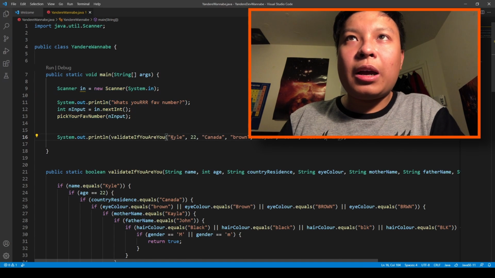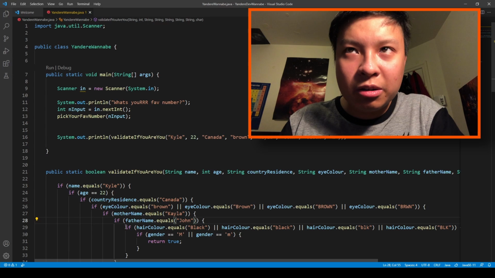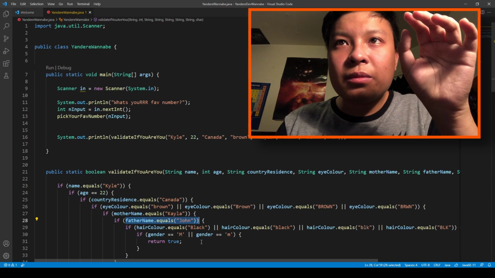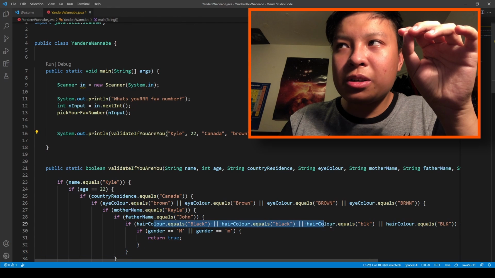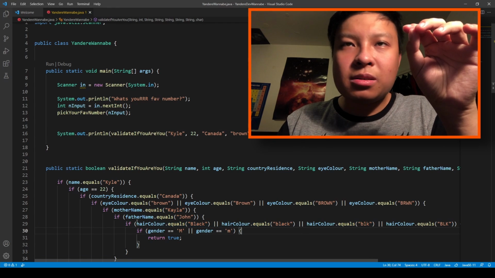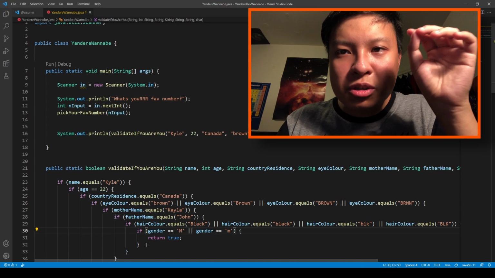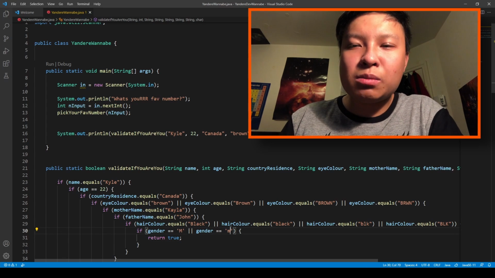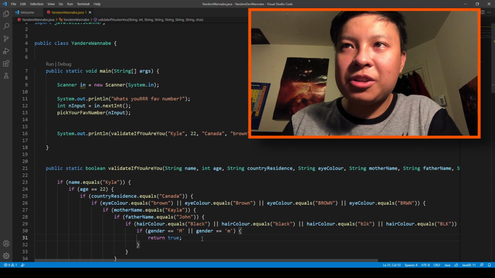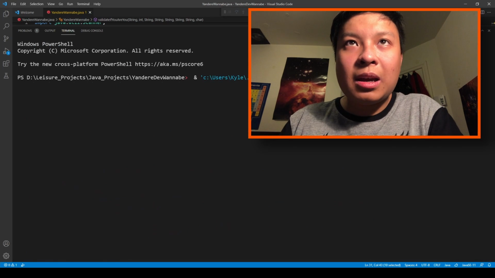So, Kyle, 22, everything is right. Kayla, John. So these if statements are validated true. So, going to the father's name, it's right. So, that equals John. So, this will then run. Hair color matches any of these strings. Black. Pass. That's true. Then it's gonna run this last condition. If gender equals M, uppercase or lowercase male. In that case, if that's true, I will finally return true. And yeah, that's the end of this method.